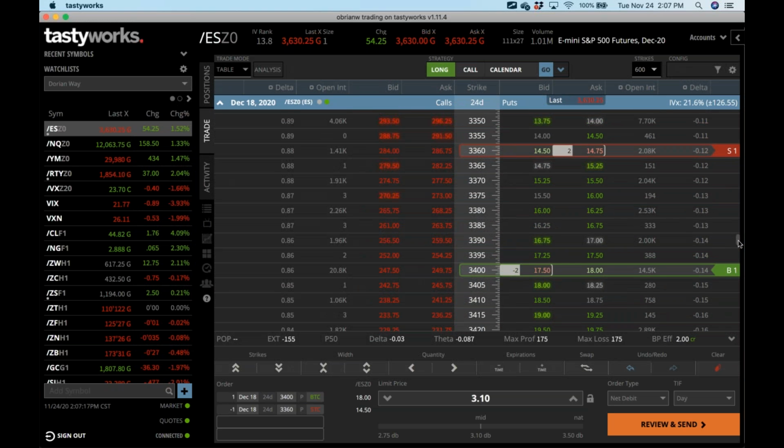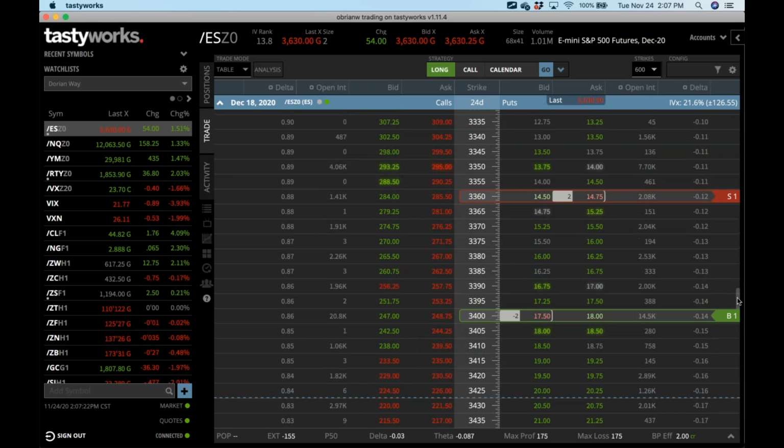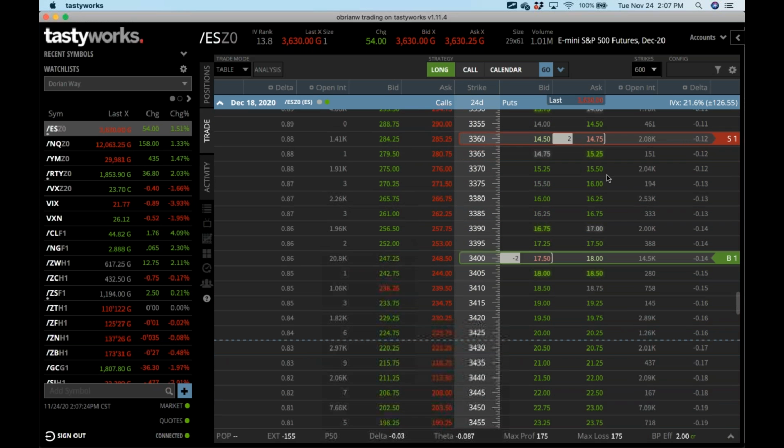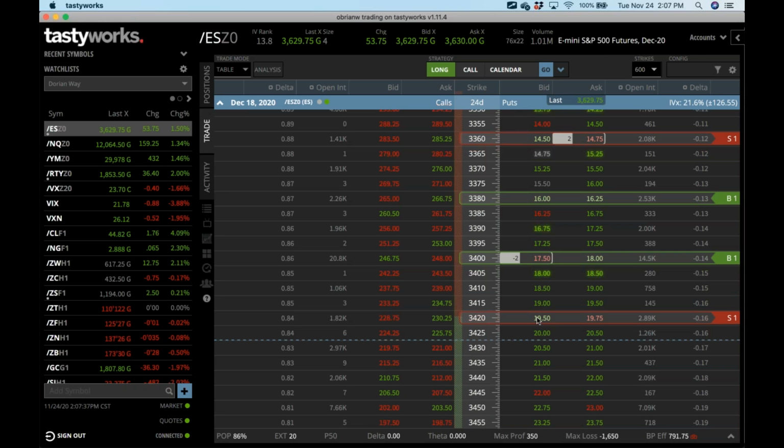I'm going to do what is called a small adjustment on the TastyWorks platform, and I'm going to keep the widths 20 points wide. So I'm buying back this first one here, and then I'm buying this strike here, and then I'm selling this strike here. So now we have 20 from here, 20 from here, and 20 from here. You can see that all the strikes are the same width apart.